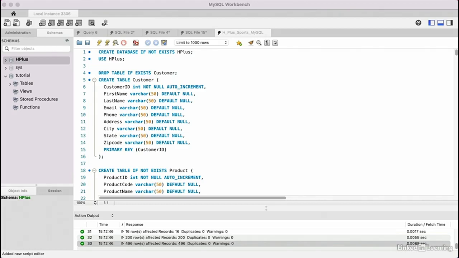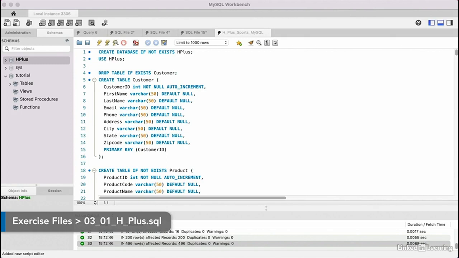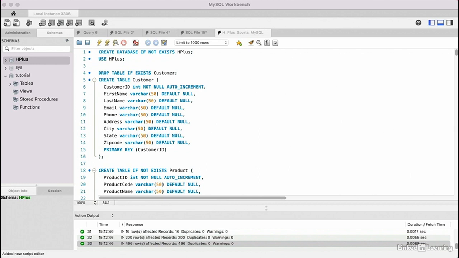I created the H+ database using this script, and the H+ database now has data. You can do the same by downloading this script. Now that we have a full database and the database is full of data, how do we get the data from the database? We access the data using queries.